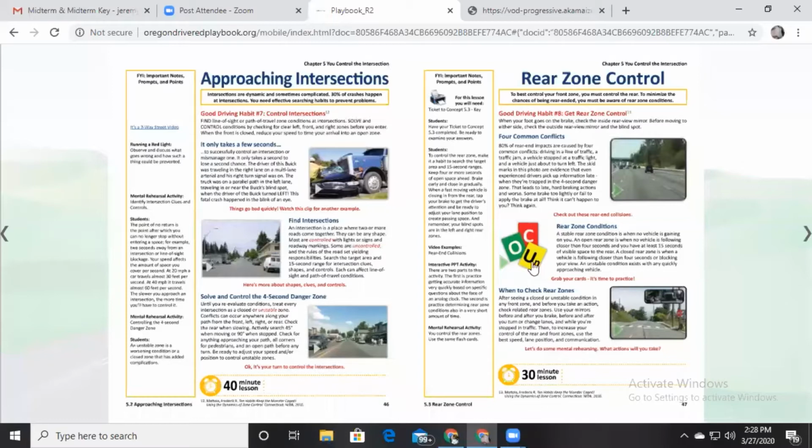Now, let's go on to the rear zone conditions. A stable near rear zone condition is when no vehicle is gaining on you. An open rear zone is when a vehicle is following closer than 4 seconds and you have at least 15 seconds of visible space to the rear. A closed rear zone is when a vehicle is following closer than 4 seconds or blocking your view. An unstable condition exists with any quickly approaching vehicle.